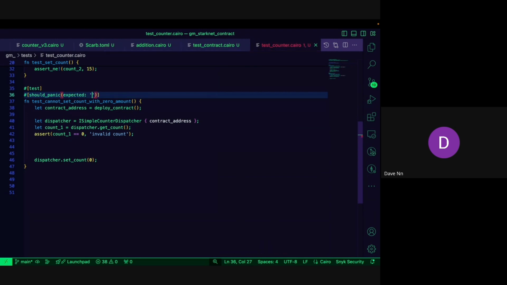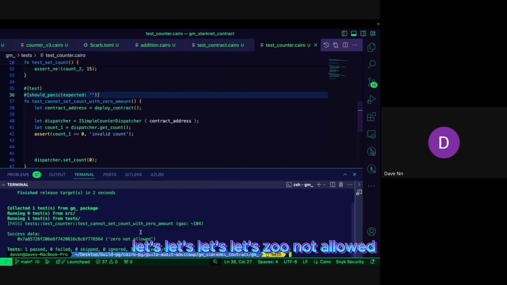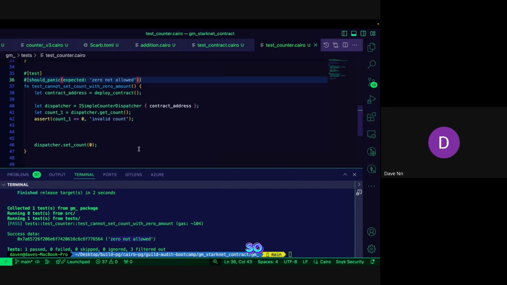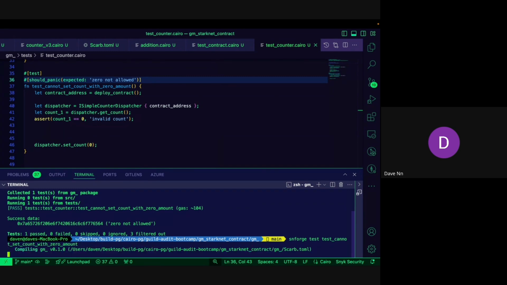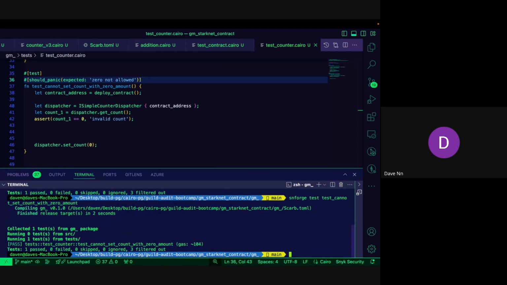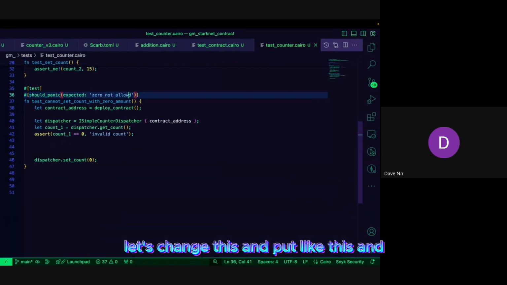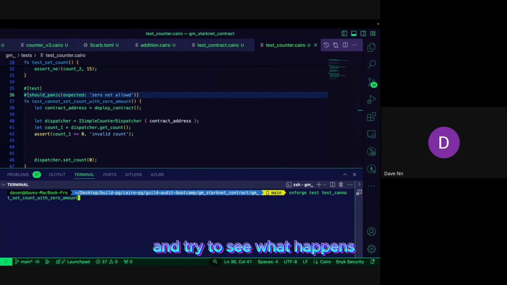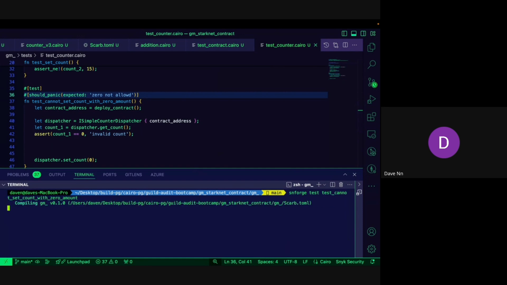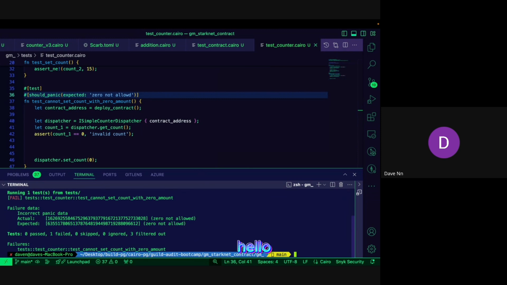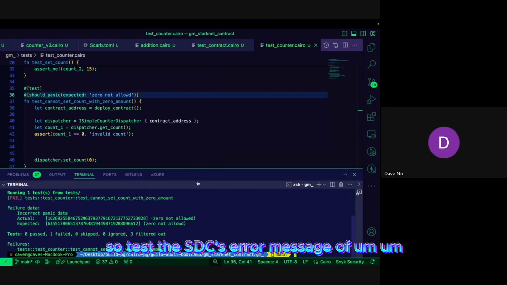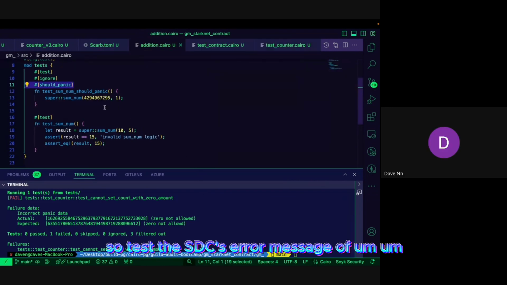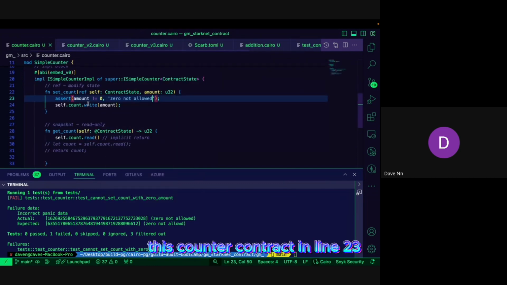Expected: "0 not allowed". So let's change this and put it like this and see what happens. Hello, are we together? Yes. This will test the explicit error message of the validation logic of this counter contract in line 23.